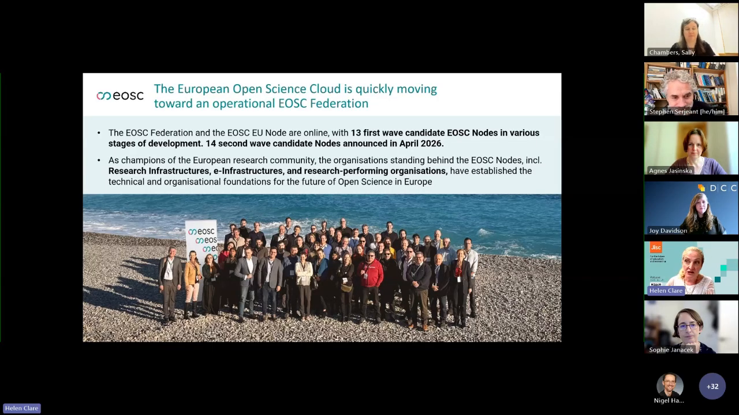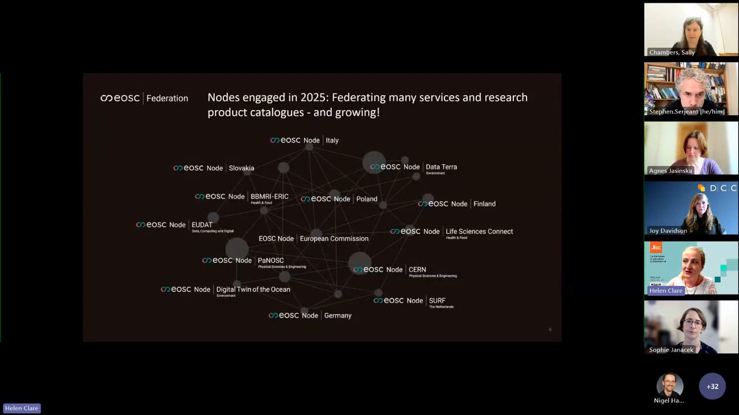This is when the EC decided to launch the EOSC EU node, which is the first node in the federation. Nodes is the terminology used to refer to the different elements in the system. The first EOSC EU node is essentially a demonstrator, but it also provides some of the core functionality that enables the rest of the federation to work. More nodes followed in 2025 with what's called the first wave of nodes, and in the second wave, another 14 nodes were just announced in April. You'll see from this visual representation the first wave nodes and how the idea of the federation connects.